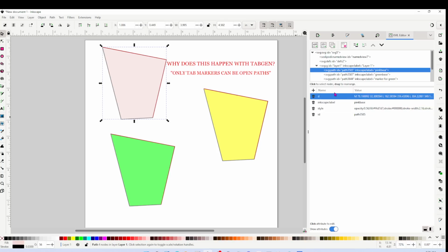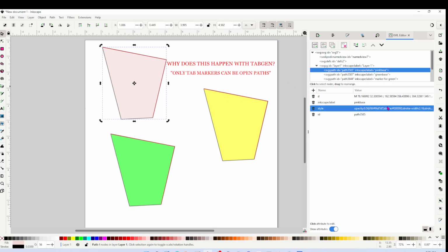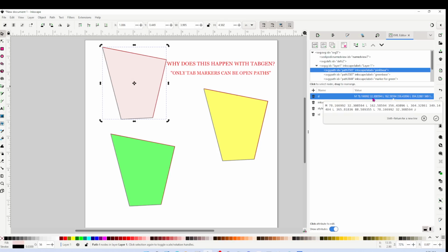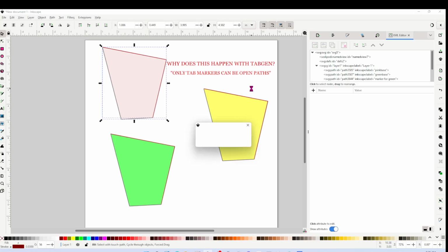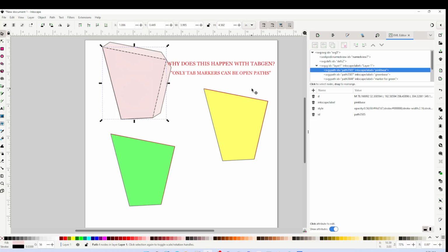And now if I were to look at this path, the D property, we'll see we have a Z at the end. And at this point, for our Tabgen, I'm going to press Alt-Q because it will run the last extension and save us a bit of a problem there. So now we have our Tabgen working as we expected.